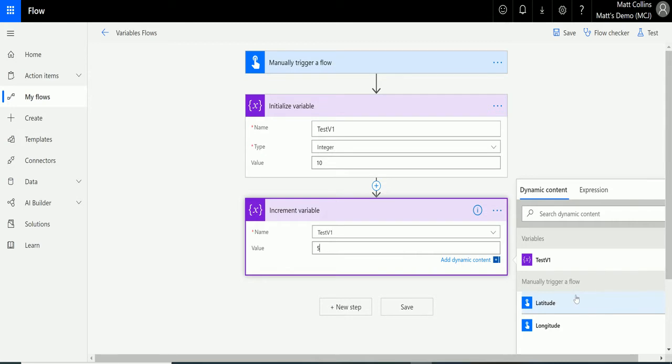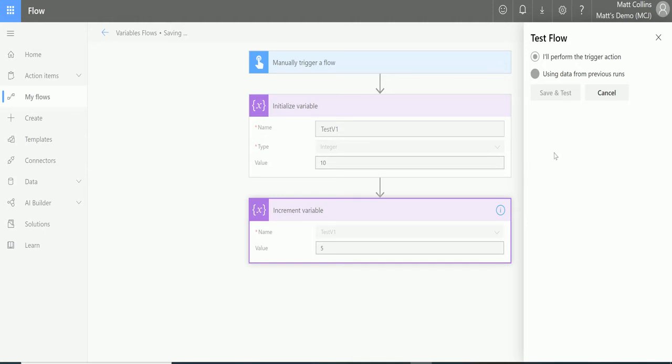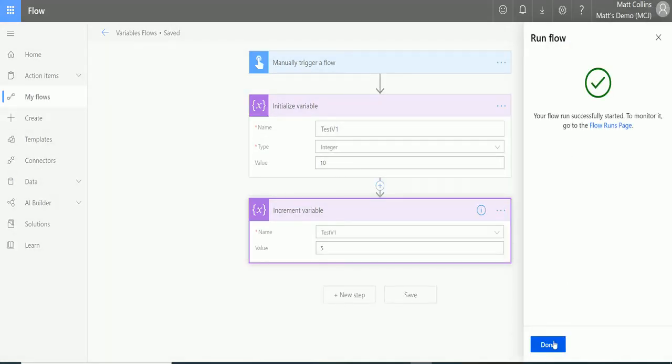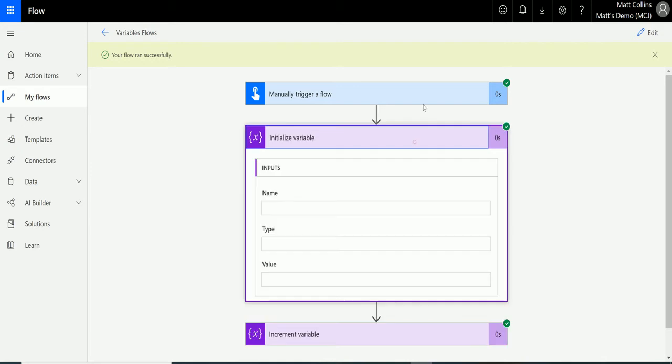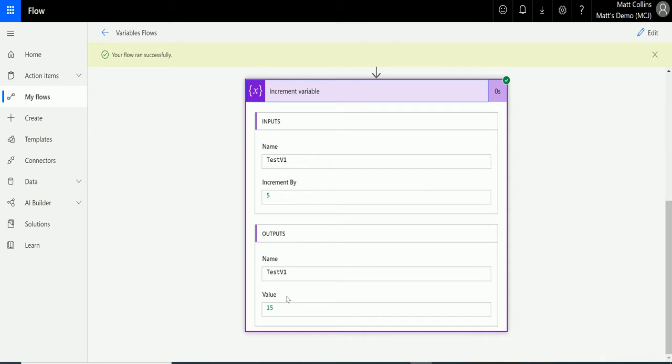So again, if we're getting content in from another place, so say SharePoint or Twitter or CDS or Nav or any other place, we can actually put that into there. As long as the types match, we can then update it by that set amount. So let's test this and see what it looks like. We'll hit run flow, we'll click done, see it run successfully. So it initializes the variable with a value of 10, and then we are incrementing it by 5, which means the output is 15.